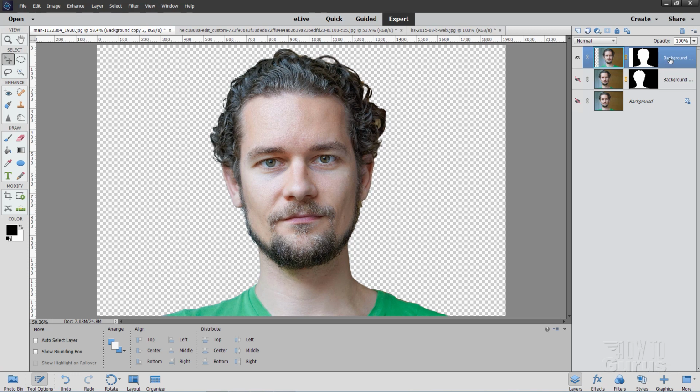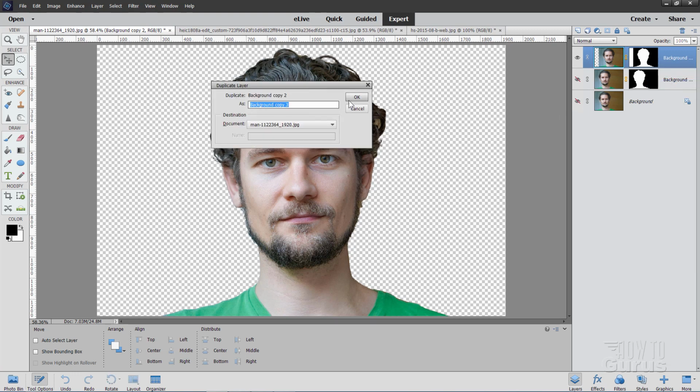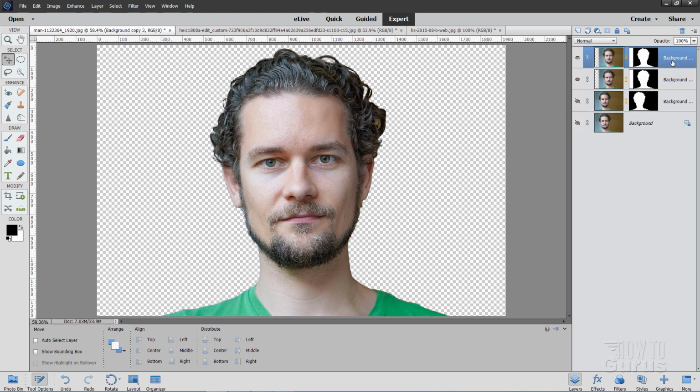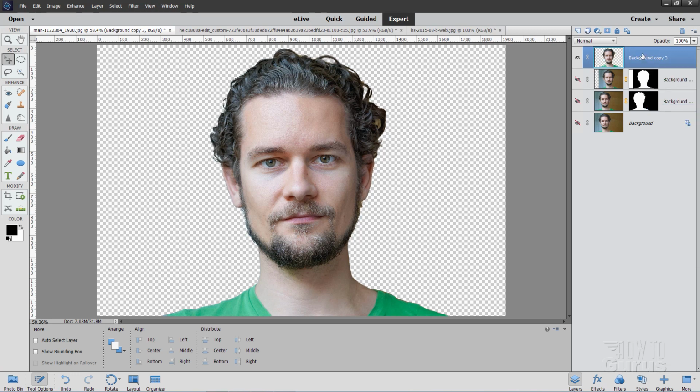Again, I'll just save this layer just so you can see what steps I'm going through. So right click, duplicate, choose OK. I'll save that one. Now up here, let's just hide that. There we go. Where it says background, right click and simplify layer. What that does is it collapses the layer mask down into the image. So you can see the steps that we're going through now.